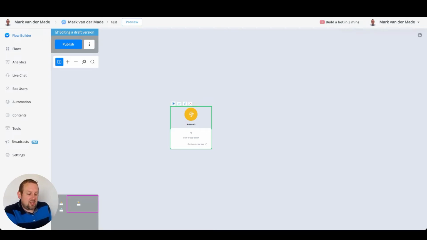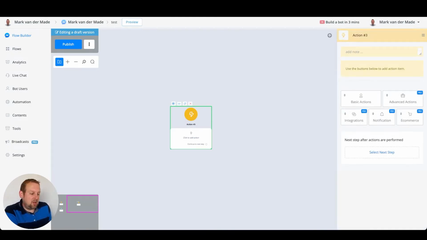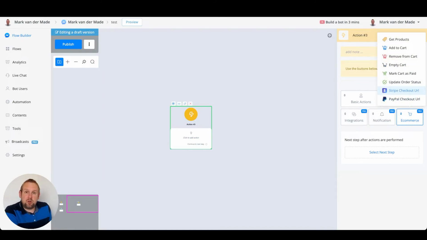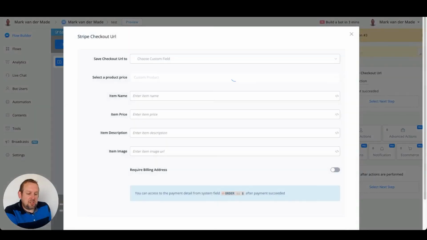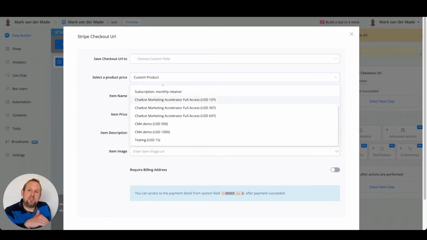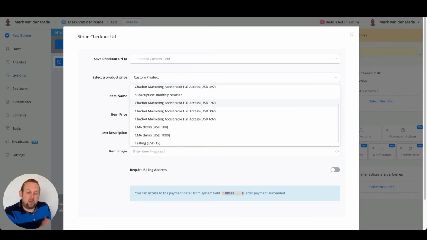And the way to do this is by just going towards an action block. You can then go to the e-commerce section, and then you will have the Stripe and PayPal checkout URLs at the bottom. If we go with Stripe first, you will see that you can enter every single piece of information that you want to. So you will be able to save the checkout URL. You will be able to select a product from your product category, and it will already fetch different kinds of products connected to your Stripe account.